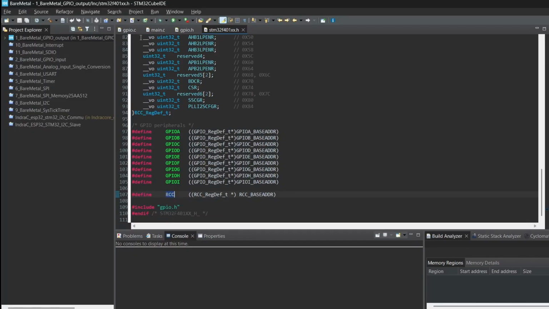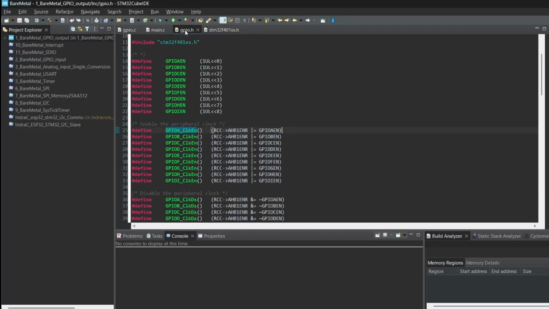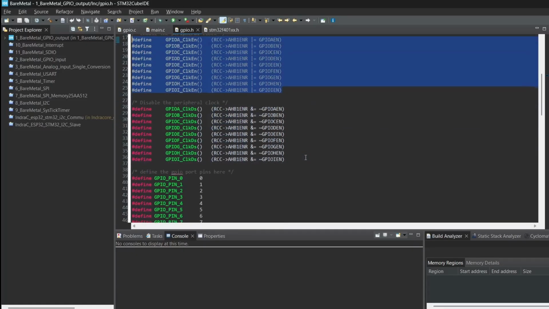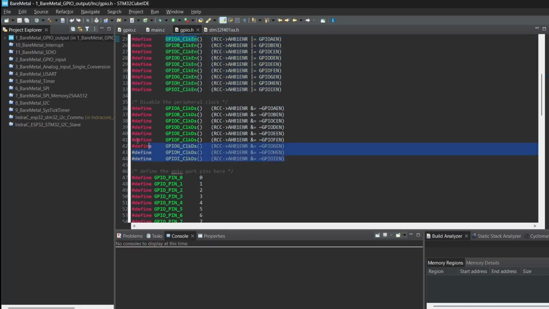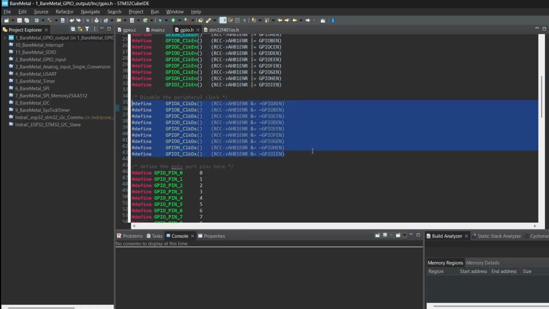Now if you see in GPIO.h, we have used the RCC. It is indirect access to structure members, not a direct access, because RCC is a pointer. And with AHB1ENR, we have enabled the peripheral clock of GPIOA. Similarly we have enabled peripheral clocks for other peripherals. Over here we have disabled the peripheral clocks.